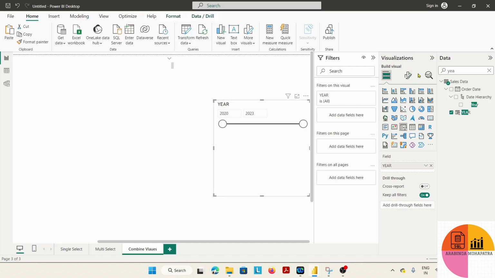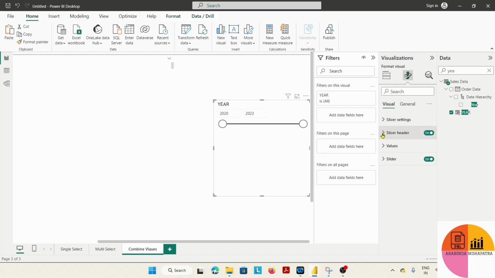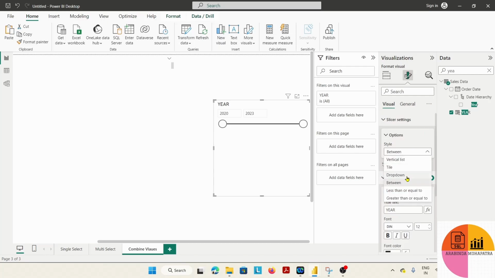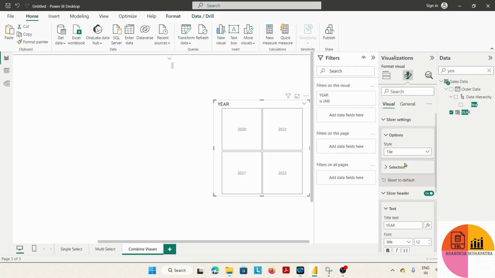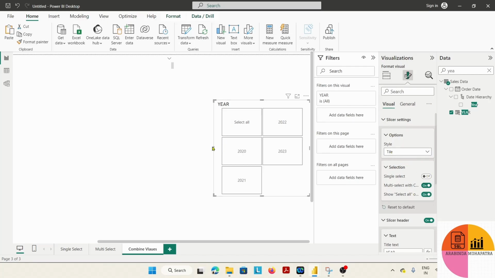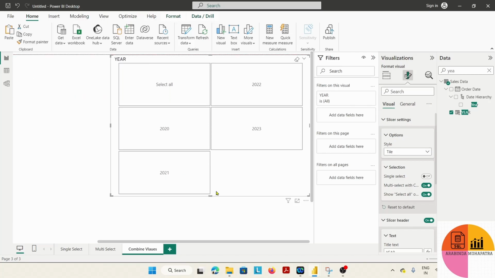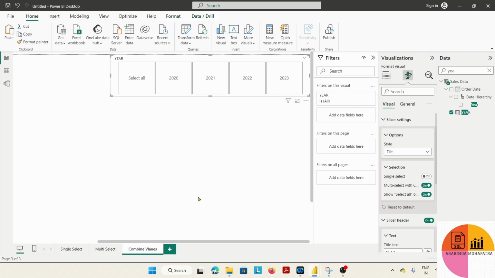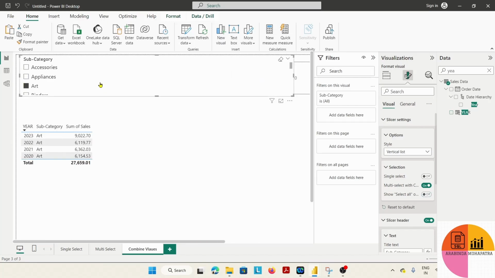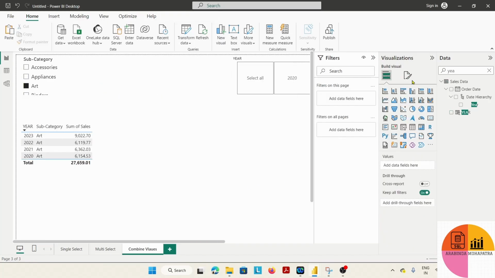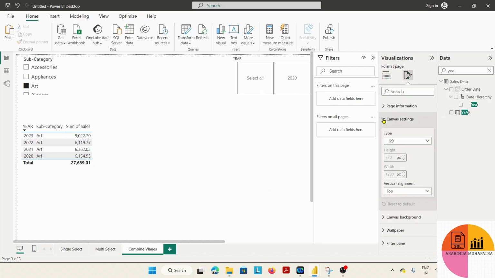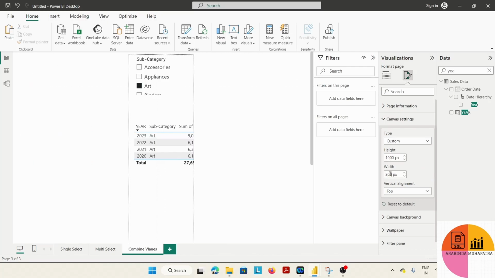So I'll just change this filter to vertical and tile, yeah, tile. I'll make it multi-select, and I'll make a little bit of adjustment. It seems like the size is very small, so go to the canvas settings, choose custom, and make it 1000 and 2000.